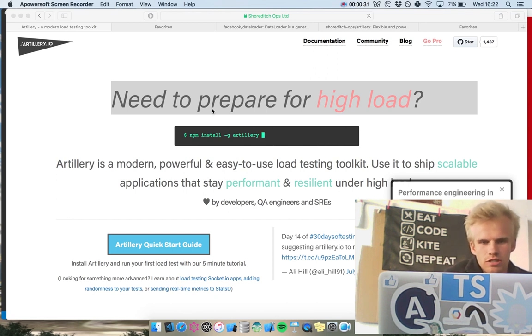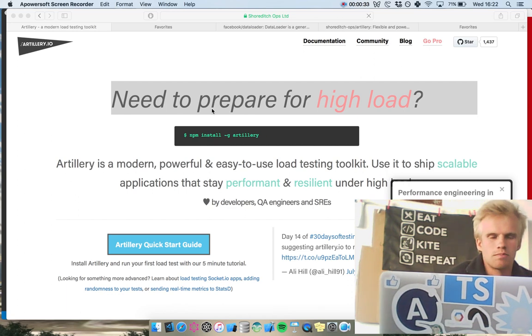test Artillery, or I want to load test my application. I want to know how many users can possibly be on my server at the same time. So I want to prepare my server for high load, and maybe I can see where the bottlenecks are after testing it with Artillery.